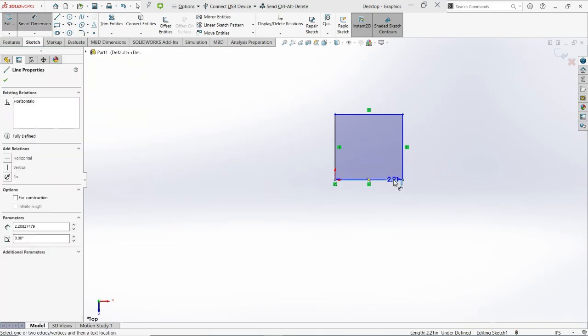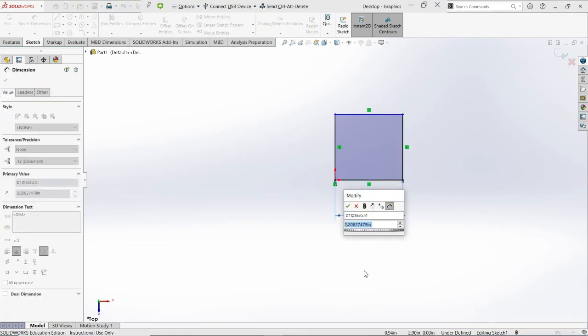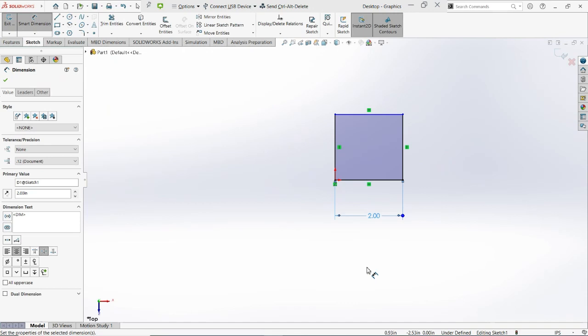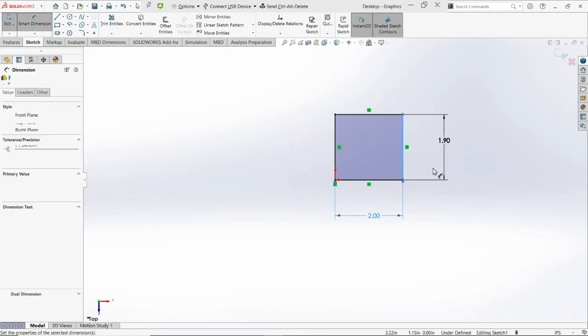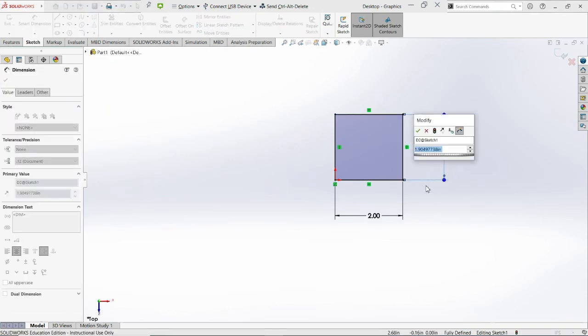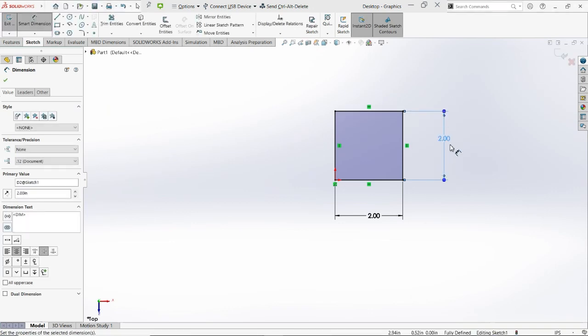From there, I'll click on the line that I'd like to dimension, click again to place it, and add a dimension. Let's say 2 inches. I'll hit Enter, and now this line is 2 inches long. I'll do the same, click, drag, click again to place, type 2, hit Enter. Now we have a square.